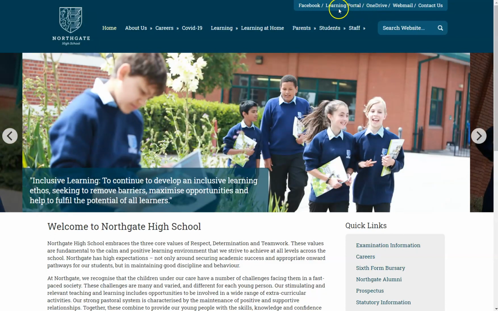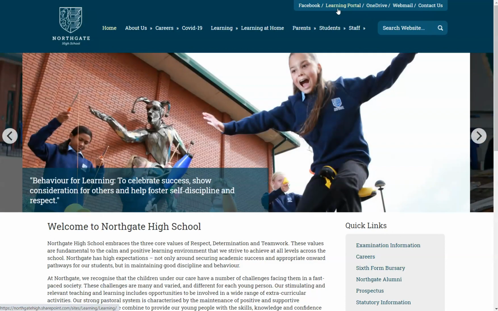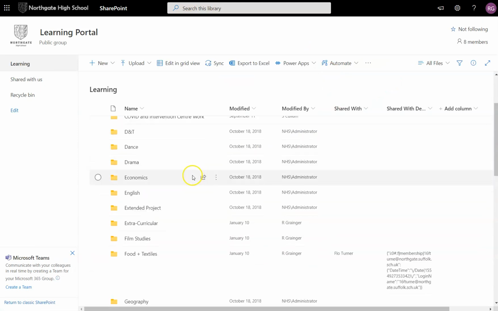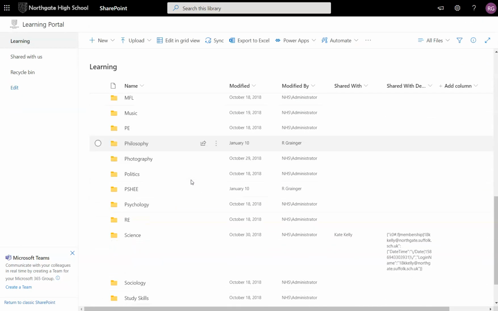There's also a link to the school's learning portal. Departments have put a lot of work into finding resources and making things clear for students and putting them in one place. Clicking that link will again ask students to sign in, and when they do so, they will end up at the learning portal, which looks like this. There is a folder for each subject, and within that, clear links to useful resources.